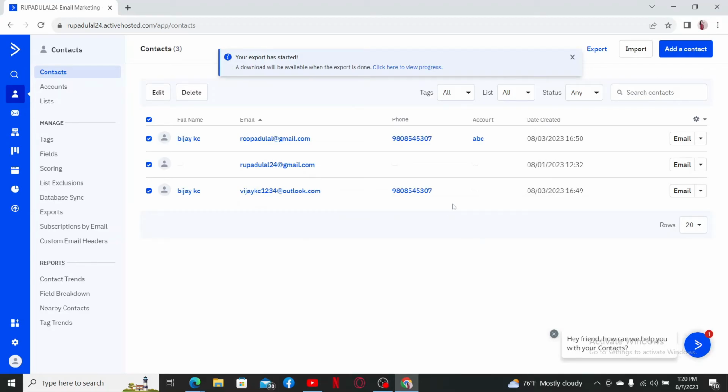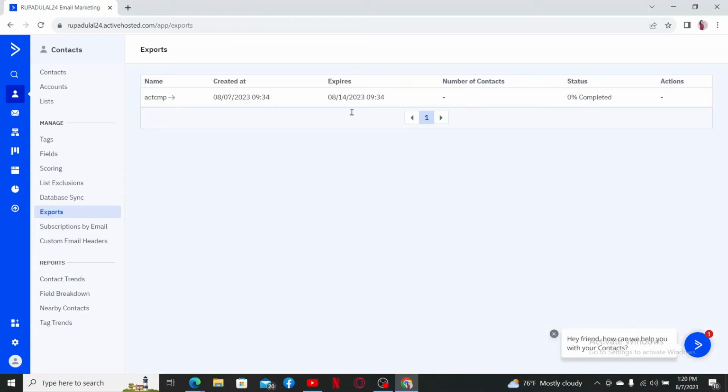Your contacts now will be downloaded to your computer in the chosen format. Your export might take a while, so wait until the status is completed. Now click on the download button to download the file on your computer. That is how you can easily download or export contacts on ActiveCampaign.